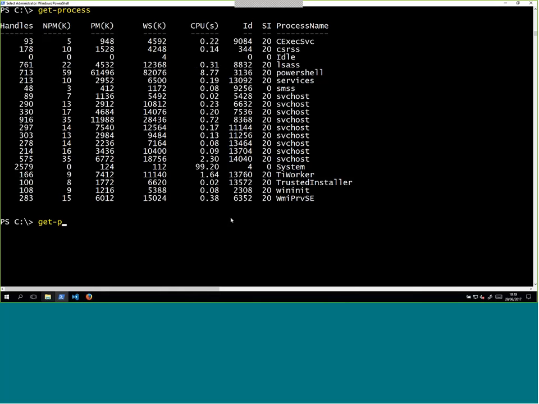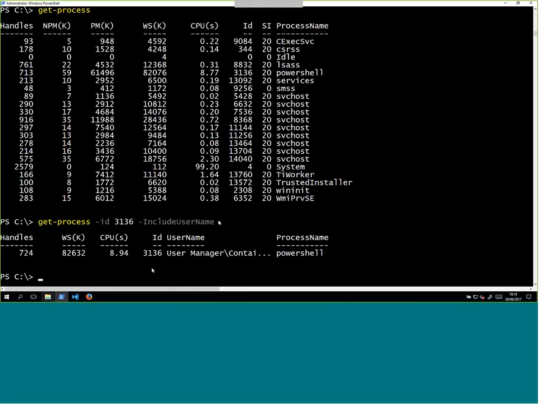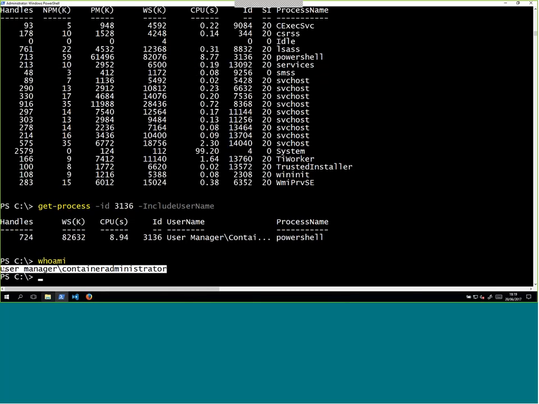So if I have a closer look at that one, I do get process. The process ID is 3136. And if I include the username, we can see what account this is running under. So there's my PowerShell process. It's not taking up very much compute power. The username is something like user manager, and it begins with contain. If I run whoami I can see the full name, which is user manager container administrator. So that's an administrator user that's built into the Windows Server Core image, and that's the default user account for any processes that you start in your Docker container.